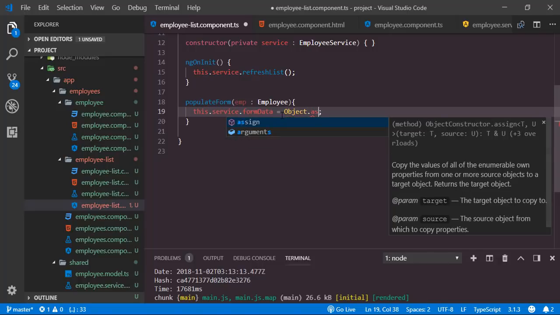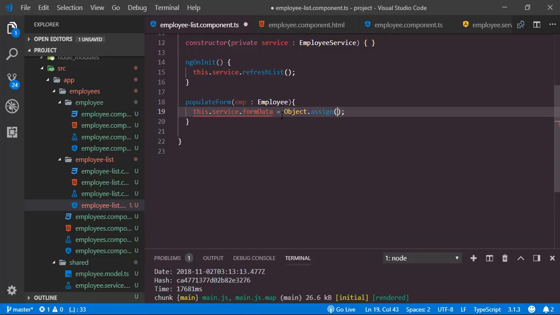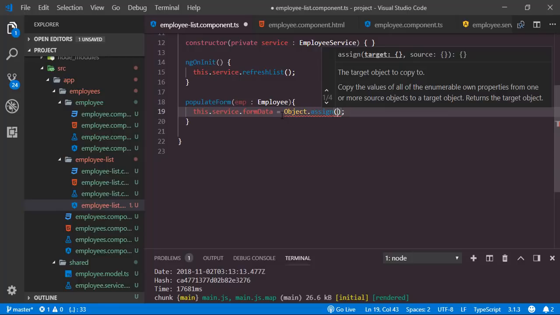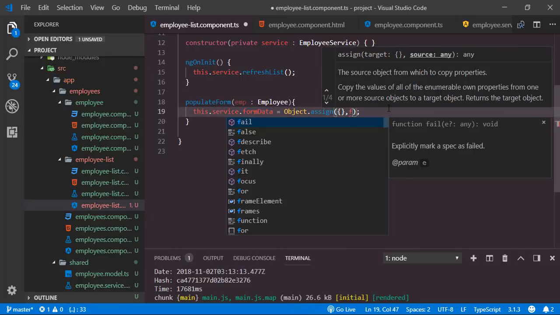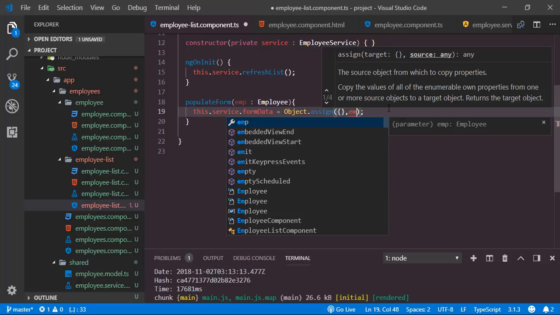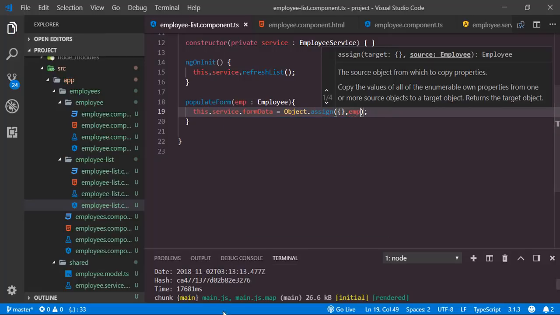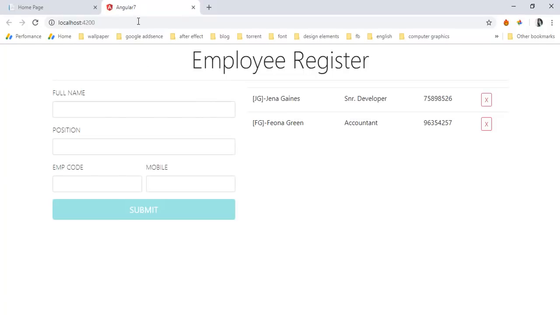Object.assign function can be called. As a first parameter, we have to pass the target. We don't have a target; the target is here on the left side of the assignment. Then we can pass the emp object here. Save, then back to the application.